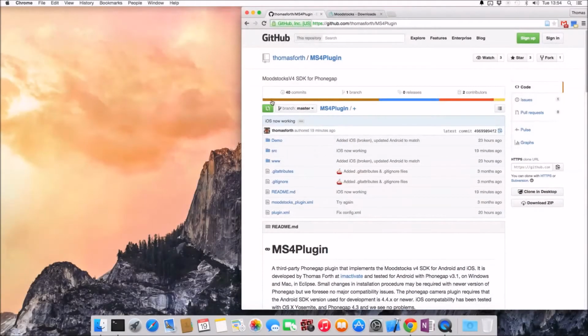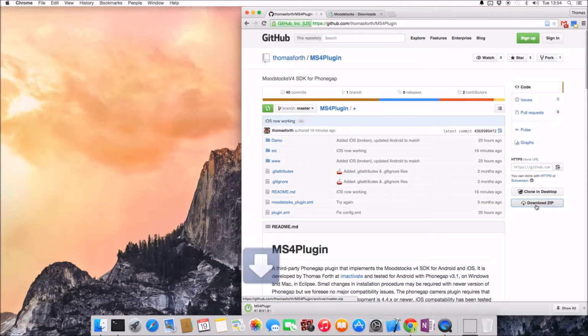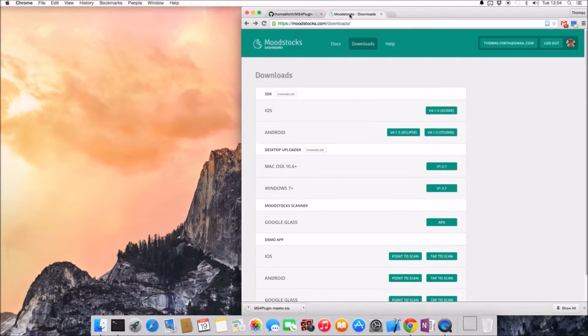Installing the iOS plugin is a little bit easier than installing the Android plugin. The first thing to do is go to the GitHub page for the plugin and download that as a zip file, and also go to the Moodstocks SDK page and download the Xcode SDK for iOS.